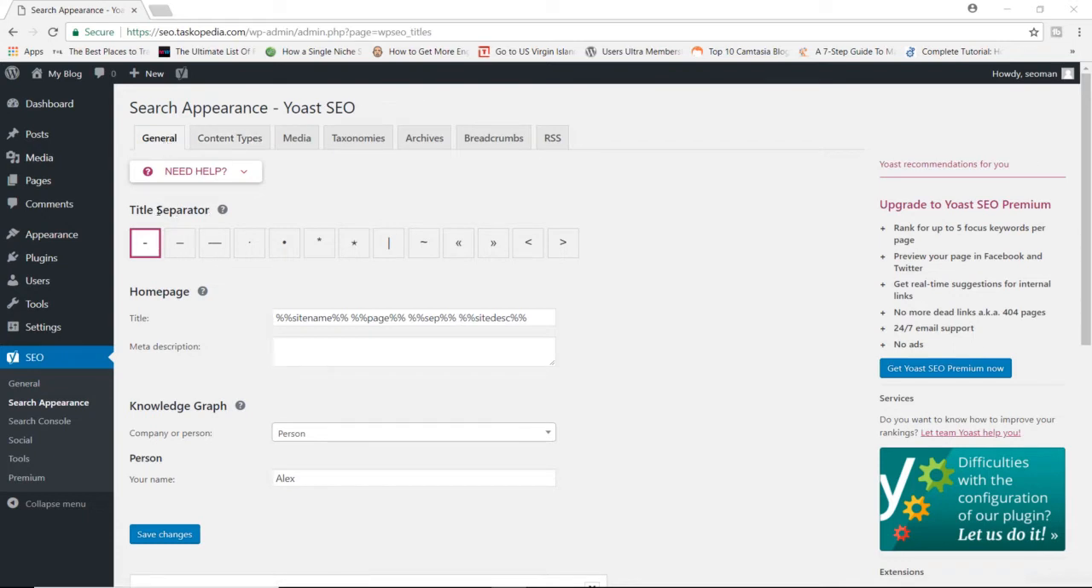Now on the general, we have the title separator. I don't need to change this. I'm just going to leave this as it is. And then we have the homepage. You definitely want to make sure that your homepage is optimized. And you can see by default, we have the title tags filled out. We have the site name, we have the page title, which in this case would be homepage or however you choose to name your homepage. And then we have the separator, and then we have the site description.